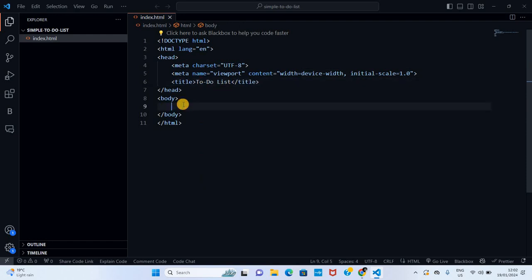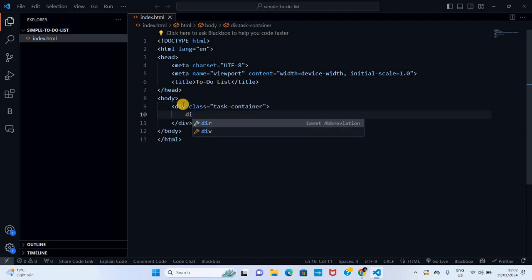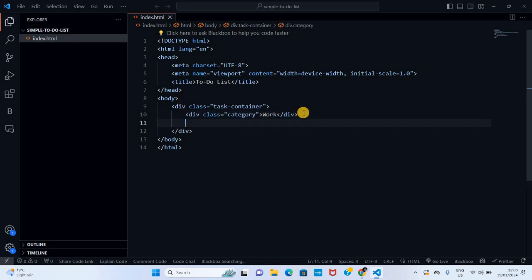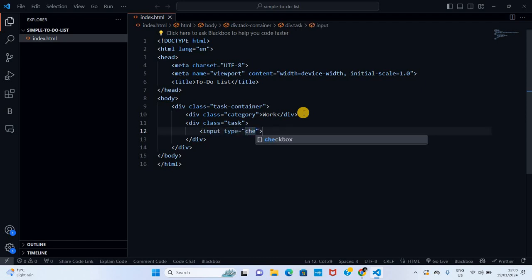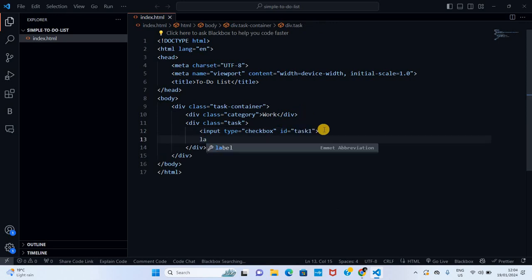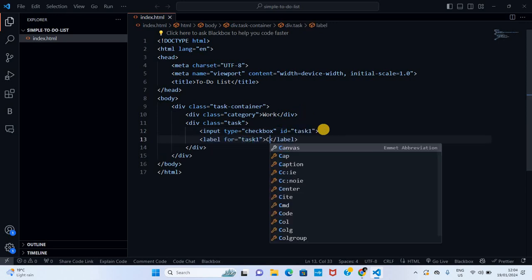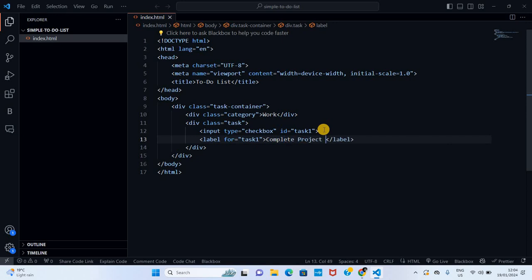After that, I'll come all the way to the body and create a div, give it a class of task container. I'll create another div and give it a class of category. I'll write the category, work, and then below this div, I'll create another div and give it a class of task. Below the task, I'll put an input, give it a type of checkbox and ID task1. Then below, I'll create a label for task1, and I'll write the task: complete project proposal.